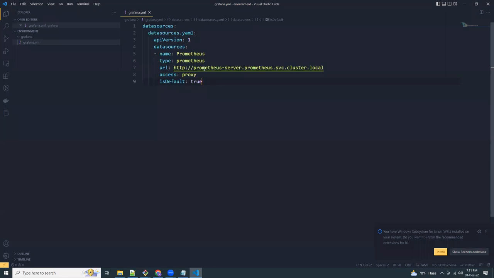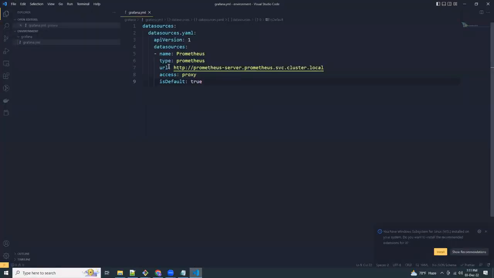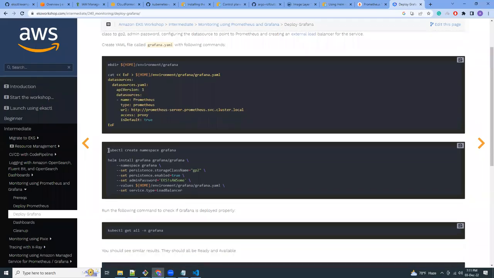Okay. All looks good, just the Prometheus, where is the Prometheus? Yeah, here it is, my Prometheus hostname. I just need to update that. Just add HTTP. Yep. Sounds good. Now, what we have to do is create the namespace.